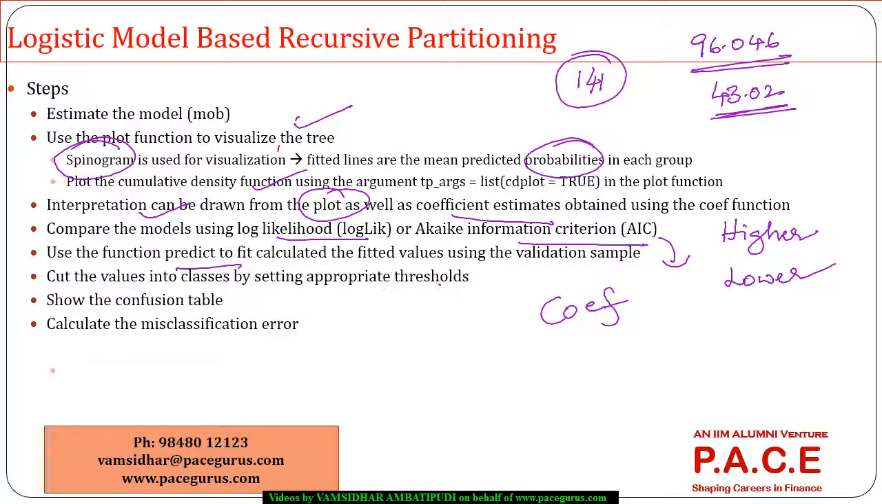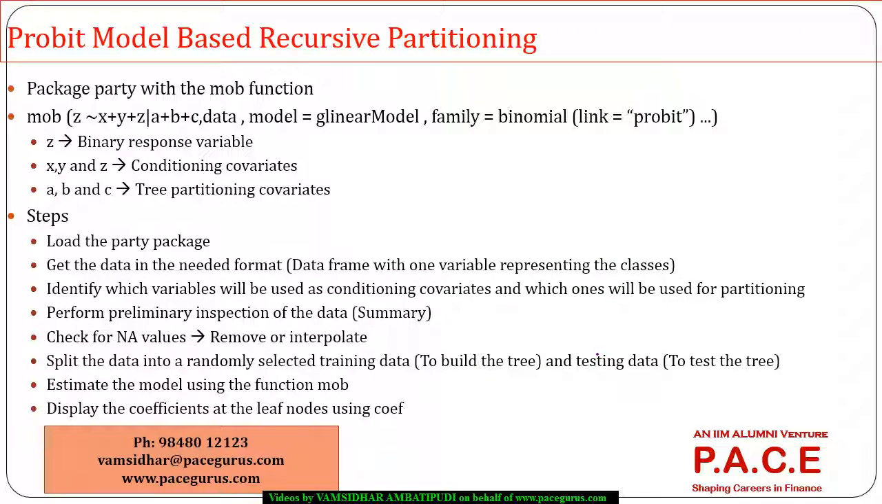So we have done the prediction based on the model on the testing data. We have set the appropriate threshold of 0.5, using an if-else kind of function. If the predicted probability is less than 0.5, then categorize it as lost, and if it is greater than 0.5, categorize it as 1. So we got the confusion table, and based on that we have looked at the misclassification error. That is what we do as a part of the logistic model based recursive partitioning.